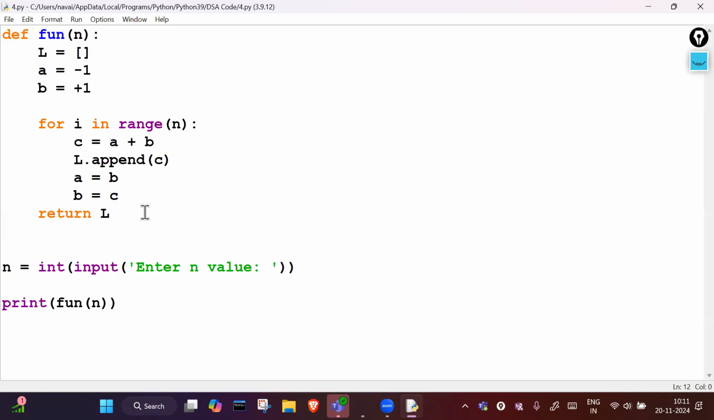Okay, suppose now I have to generate a sequence, or we can say a Tribonacci series. Trigono means we will add three numbers. Here, what are we adding? We are adding two numbers in the Fibonacci sequence. Now we will add three numbers.